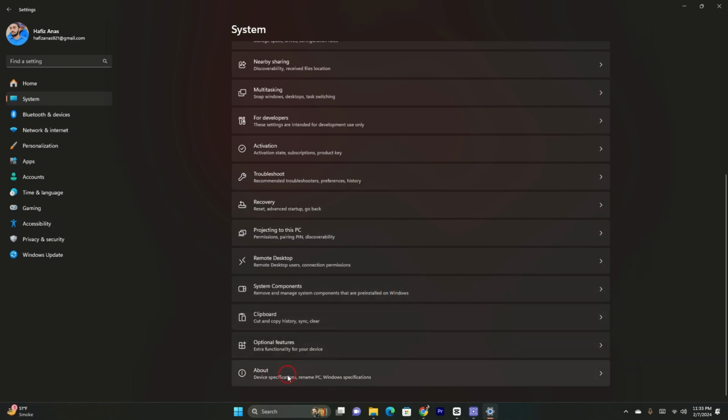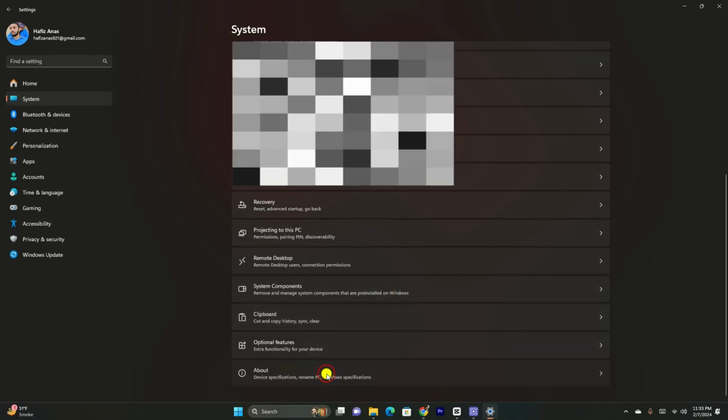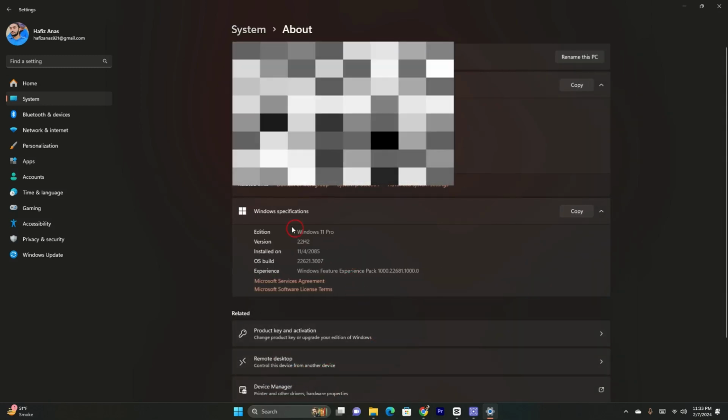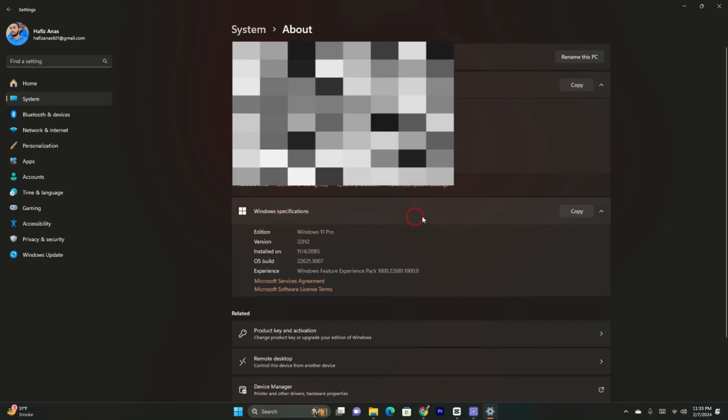After clicking on System, here you have to simply scroll down, and at the last you will be able to see the About section. You have to simply click on it. After clicking on the About section, here you will be able to see the Windows specifications.